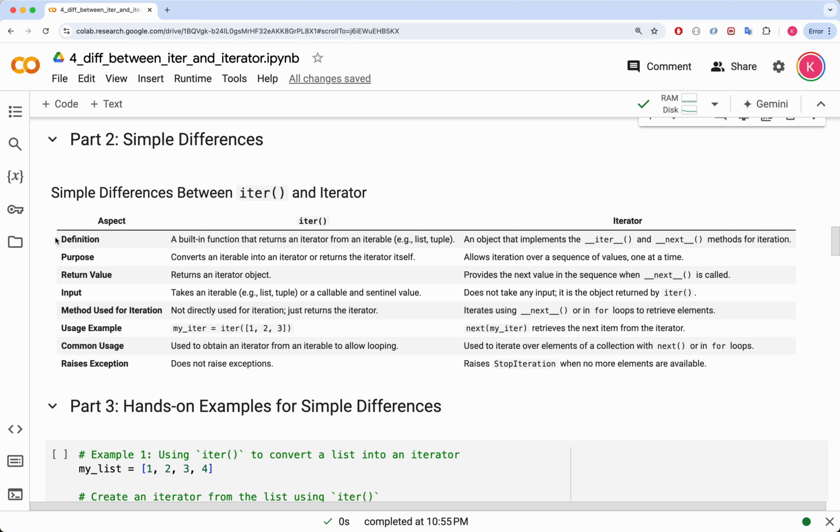Definition: iter is a built-in function that returns an iterator when you pass it an iterable like a list or a tuple. On the other hand, an iterator is the actual object that enables you to loop through data. It's defined by implementing two special methods, __iter__ and __next__. So you can think of iter as the function that gives you the iterator, and the iterator as the tool that helps you walk through the data one item at a time.